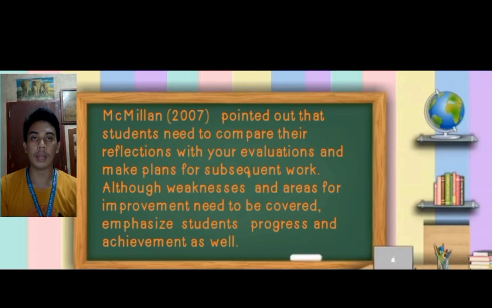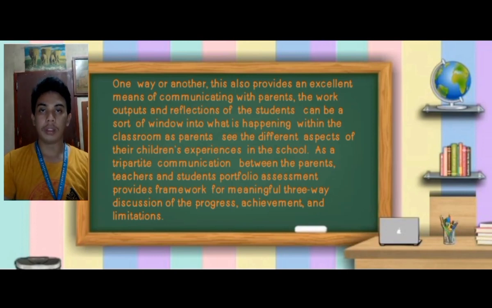Documentation of the conferences will help measure students' progress after a particular duration of time. Documentation also provides information when a particular problem re-emerges, or if new strategies need to be tried. It helps with research, serves as evidence for supporting the use of student-teacher conferences, and can be used to showcase student progress in parent-teacher meetings. One way or another, this also provides an excellent means of communicating with parents. The work outputs and reflections of the student can be a sort of window into what is happening within the classroom, as parents see the different aspects of their children's experiences in school.